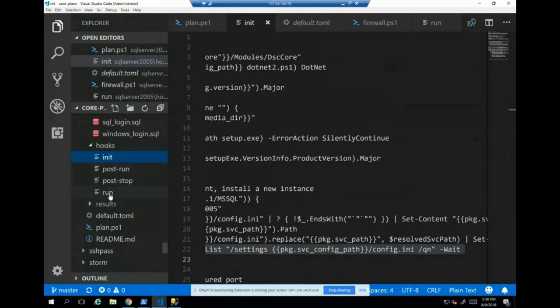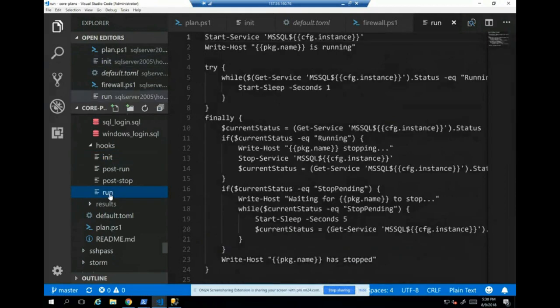The only other hook I think I'm going to talk about here is the run hook. The run hook tells Habitat how to actually start your program, to start your application and run it. As anybody familiar with SQL Server and a lot of other Windows-based applications knows, they may run, like SQL Server does, as a Windows service. So there's not an executable that I actually invoke directly. So this run hook essentially becomes a wrapper around the Windows service.